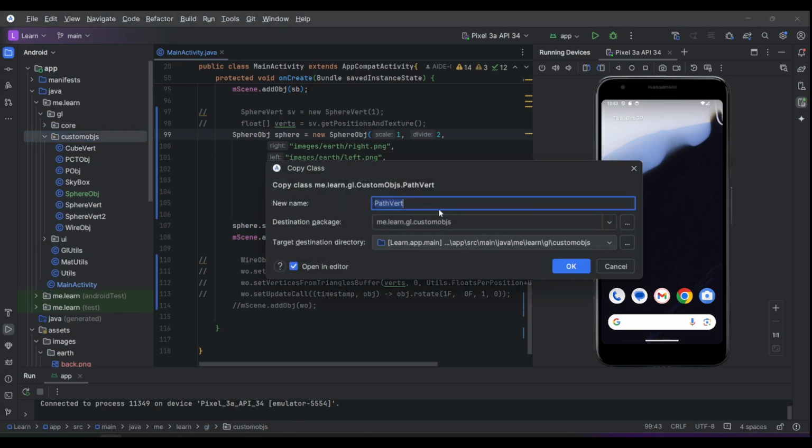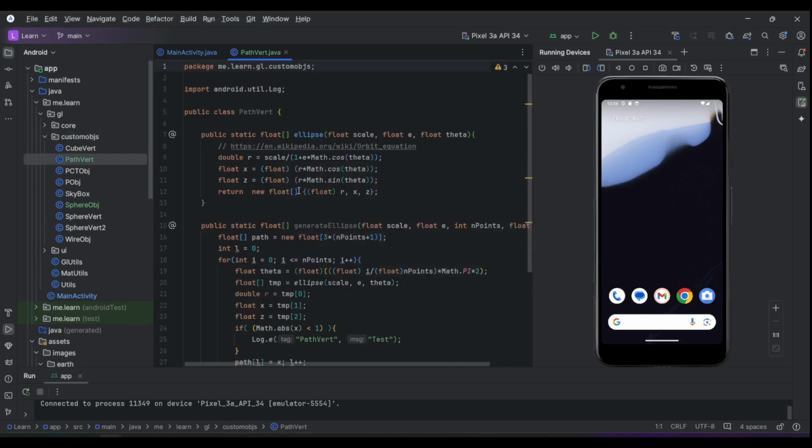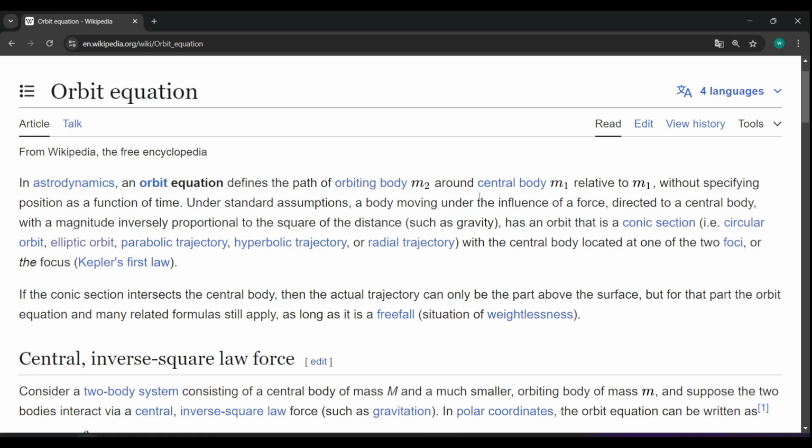This class, I called it pathvert. I'm not paying too much attention to the name. Maybe this is not the best one here, but let's see what this class does. This class implements the elliptical orbit of the Earth around the Sun. I took the main equation here from Wikipedia. So this is the page which I took the equation from.